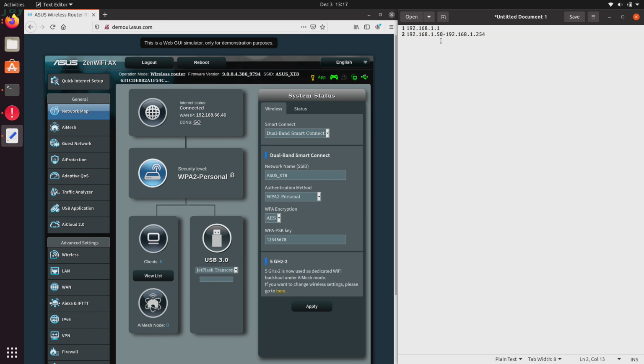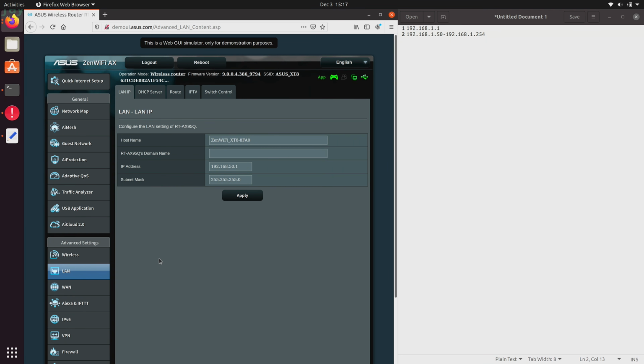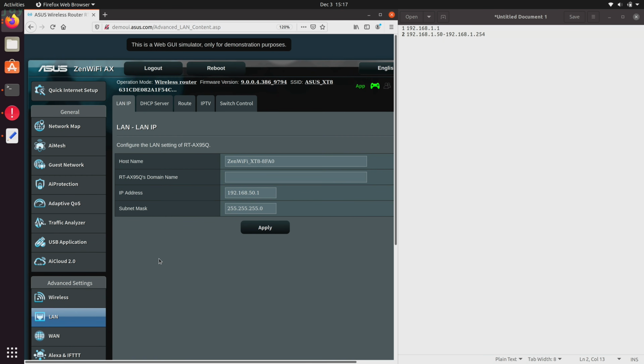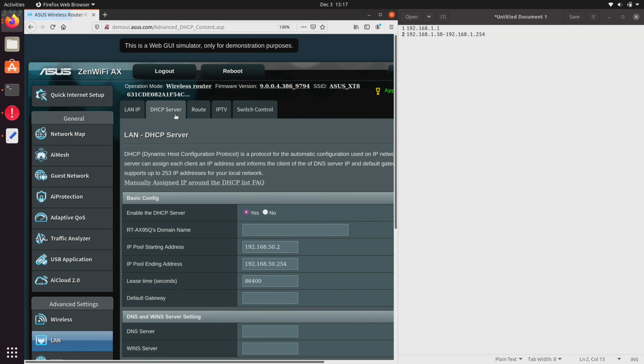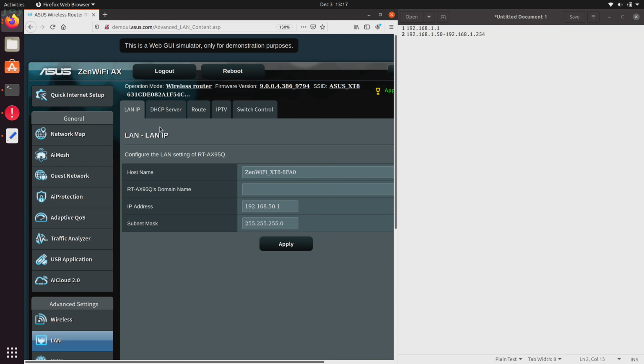How do you do this? So in a lot of routers, I'm going to try to do this through memory, but usually click on LAN, and I'll make this a little bit bigger just to make sure that everybody can see it. We can click on DHCP server, and we can set the starting address and the ending address. Now, this is actually kind of interesting because if we go here to LAN IP, this particular router is assigned 192.168.50.1.